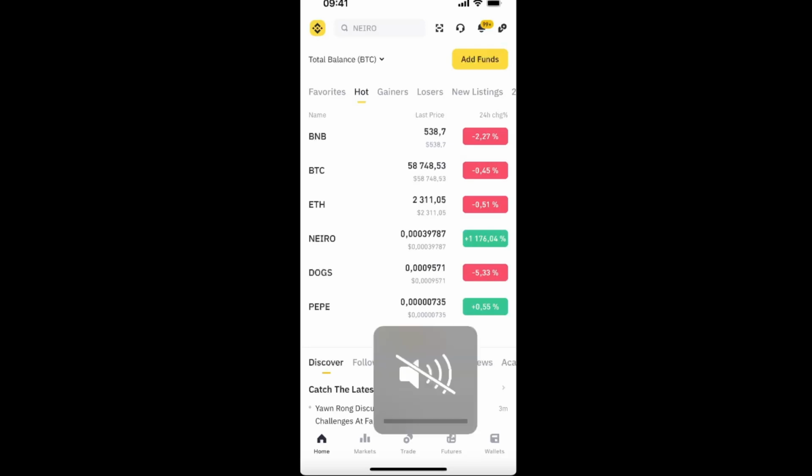Hello guys, in today's video I'm going to show you how to transfer USDT from Binance to MetaMask wallet.